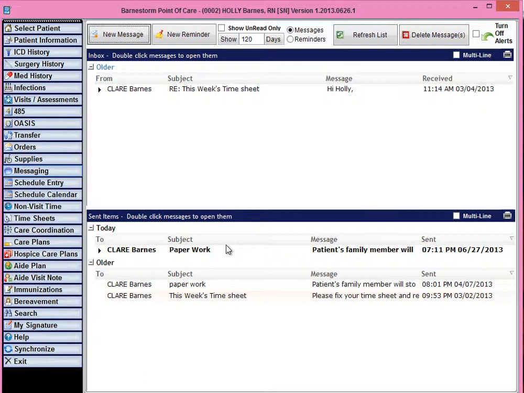Another example of using messaging is to let the billing staff know that there is a change of status for the patient, or to let your supervisor know that your start of care visit is complete and ready to review. You don't have to use this only for patient-related items. The patient area may be left blank.